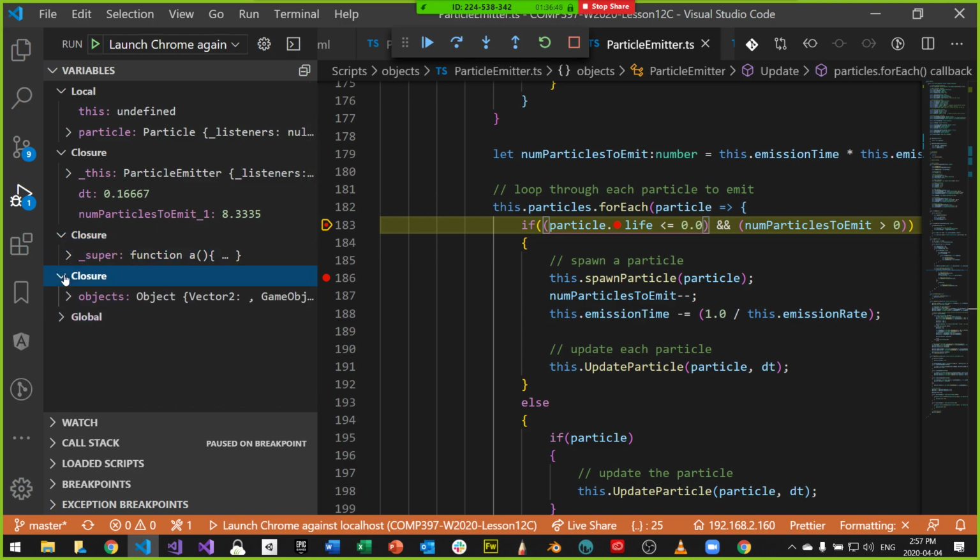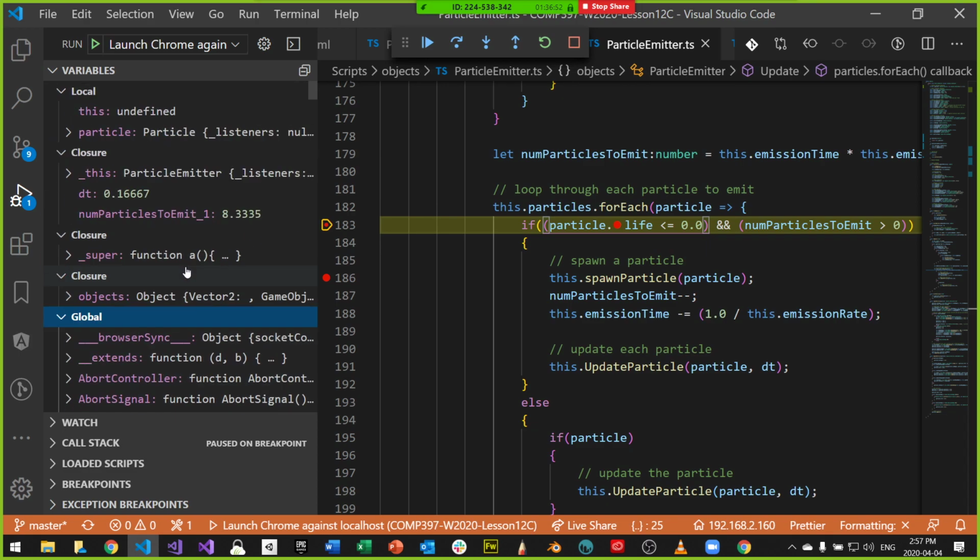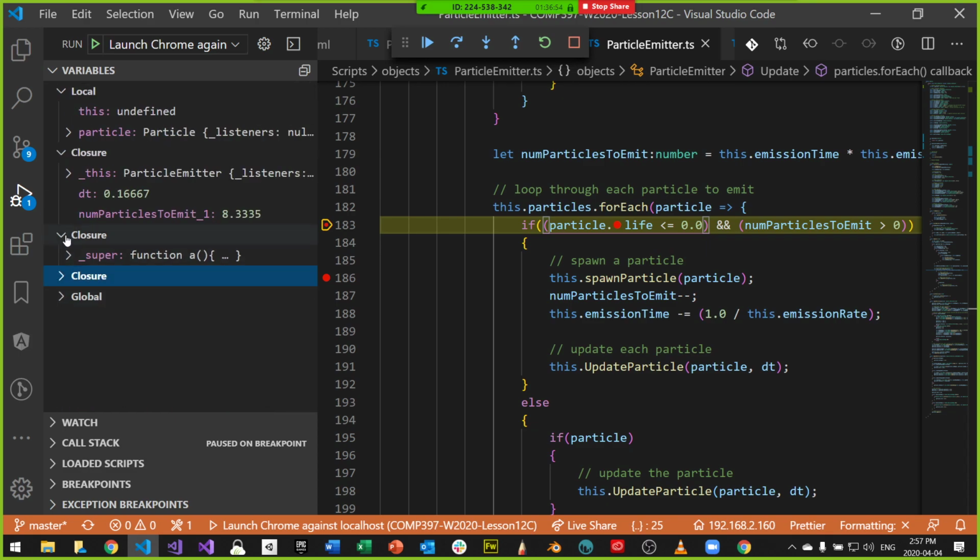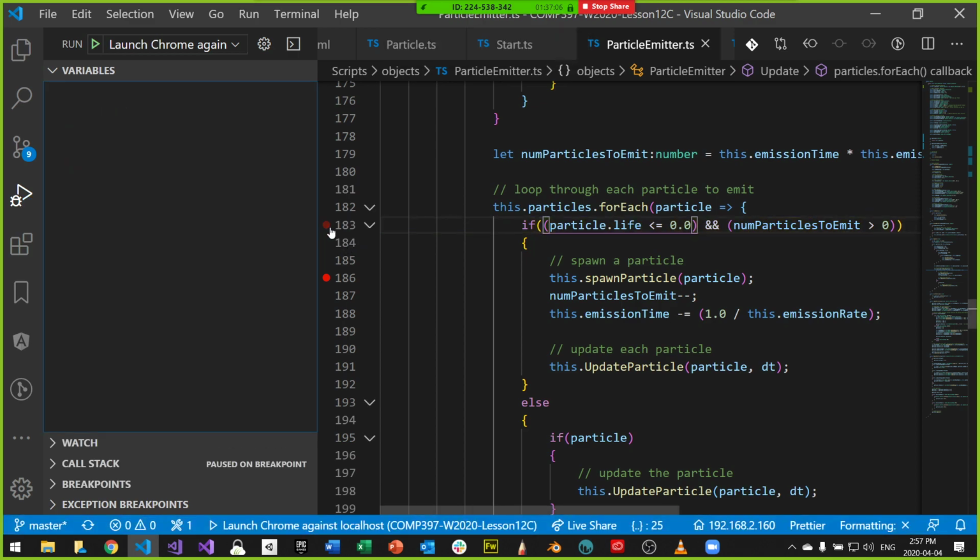I'm just going to go through the closures here. There's my object, my vector 2. And here's my globals. I got a lot of globals here. I don't want to see those. But basically this first closure, which is the particle emitter, has delta time in this particular place, and so on. Okay, so let's stop this, take this off and go back to here and start it again.